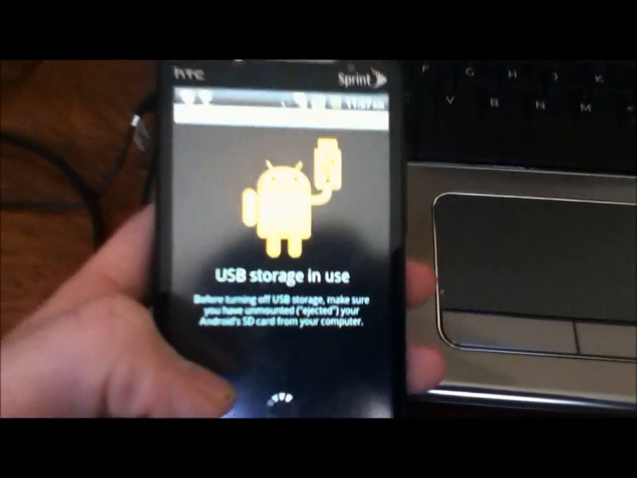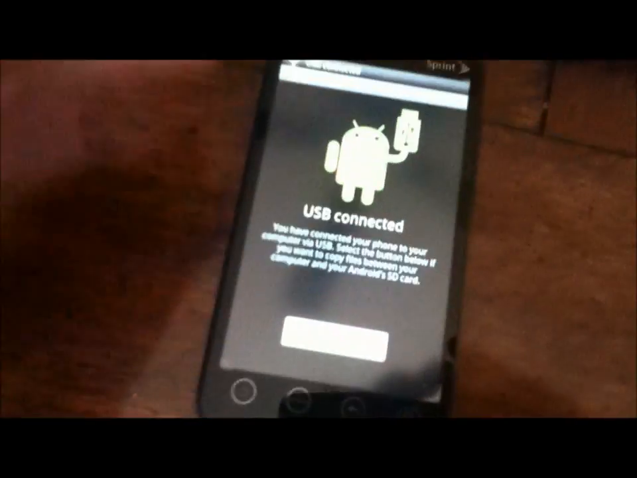So turn off. It is so cold in my house, so I'm like shaking right now.